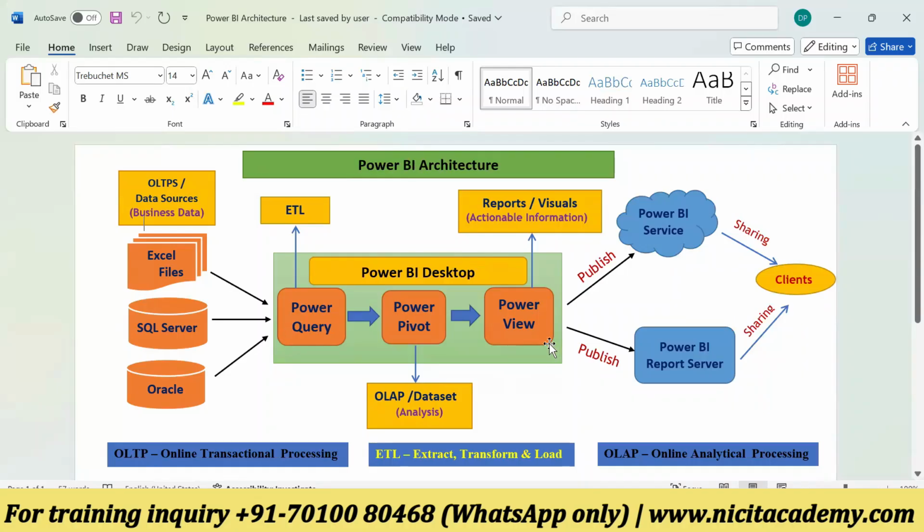This is one approach. Again, I'm repeating: we'll bring the 20 years of data into Power Query, load the tables into Power Pivot, create the visuals in the Power View, and apply the filters. We'll apply those 5 year filters and get the visuals done here. This is one of the approaches.